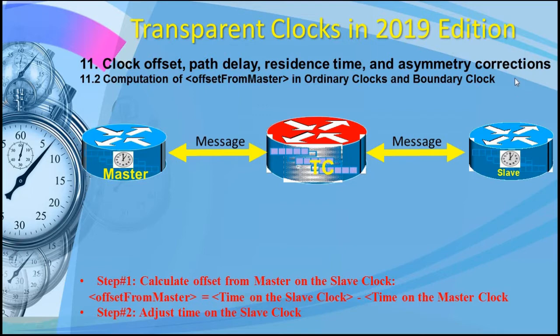In the 2019 version, which means version 2.1, how the transparent clock works is described in chapter 11. This is the master clock, the transparent clock, and the slave clock. How does the slave clock adjust its local clock to align with the master clock?